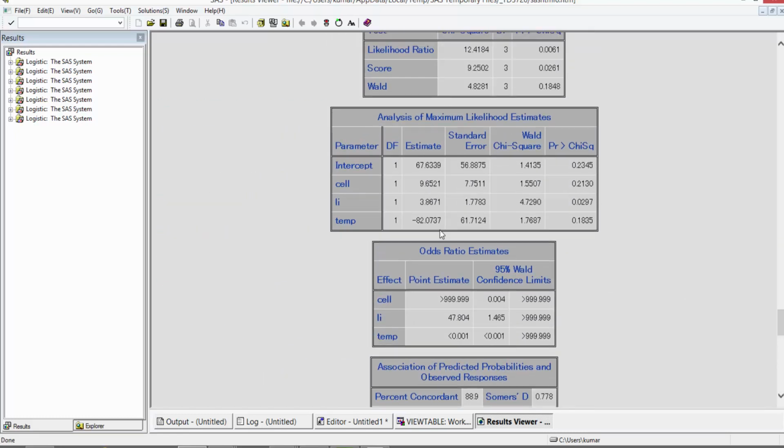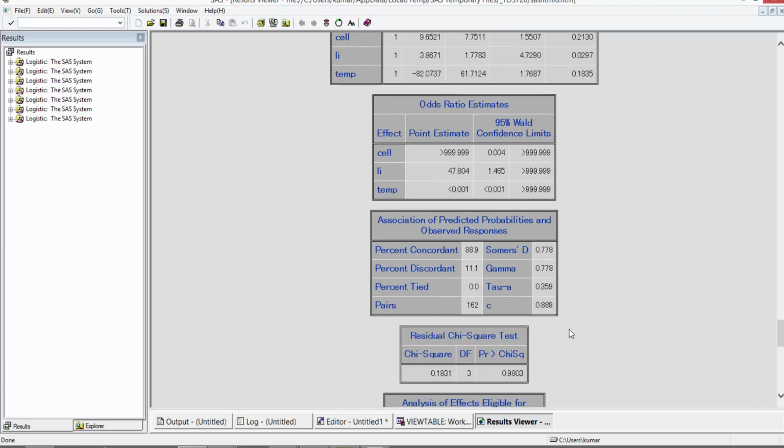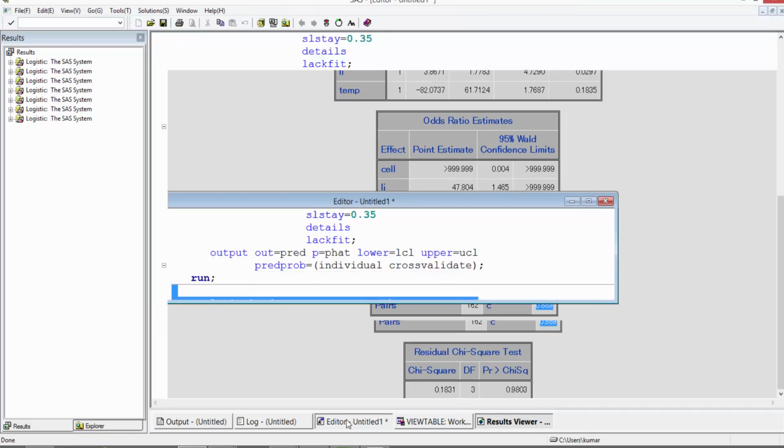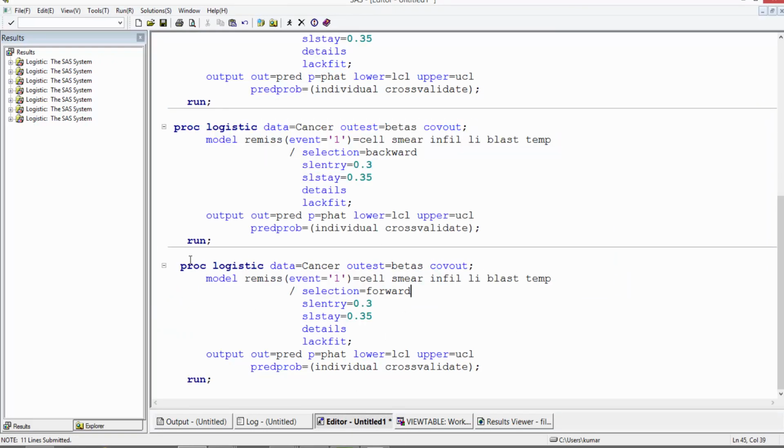Now finally you will have your estimates as this, and you can see here also we have one significant variable and two nearly significant variables. Okay, and also need to look at the C statistics, which is same as what we had got in the stepwise regression.